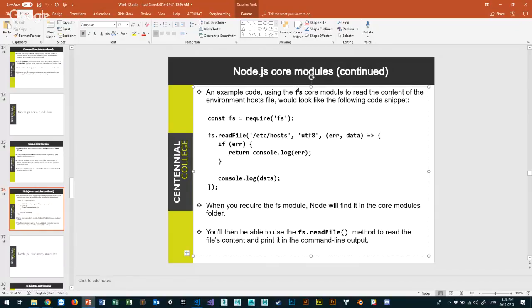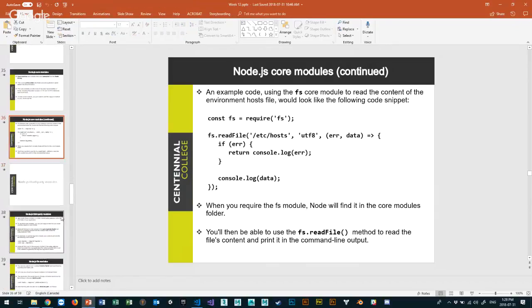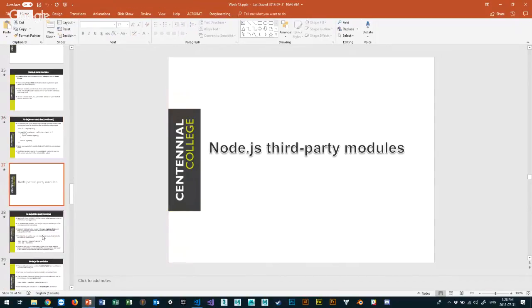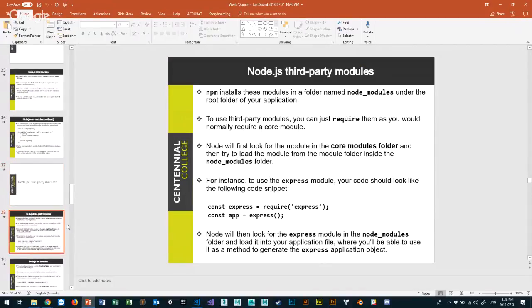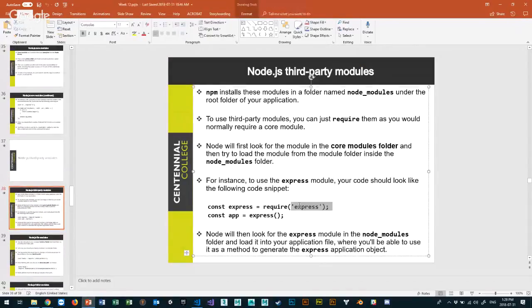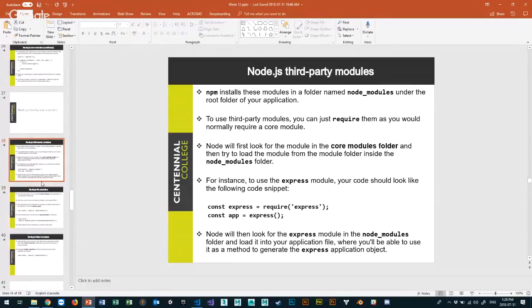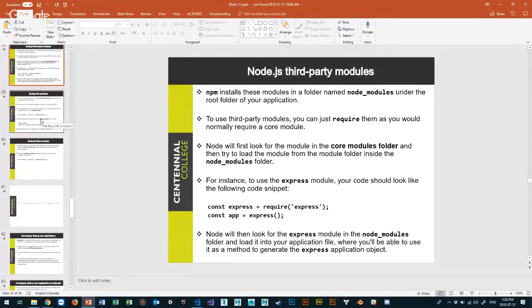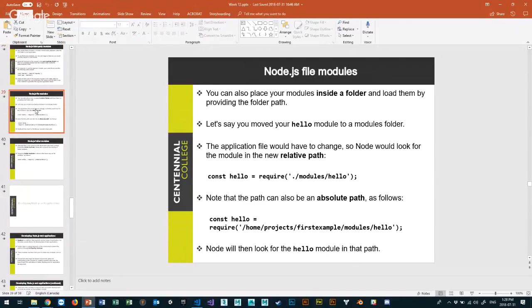All right, so that's Node and the core modules, right? One of them is this file system. The other one we talked about was path and HTTP. And third-party modules we're going to talk about next week are Express, right? We're going to talk about that next week. And I'm not going to go too much more in detail here, but I think I've covered most of the PowerPoint that I want to cover today.